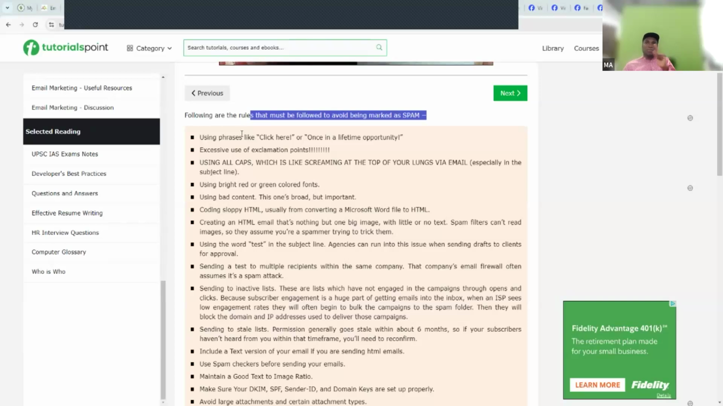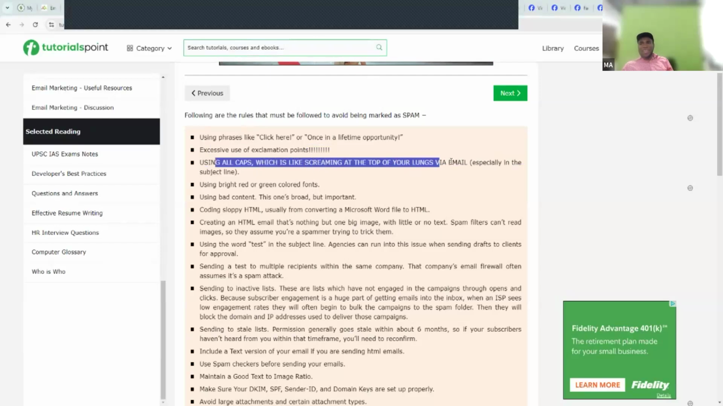It can be easily marked as spam. Okay. Excessive use of exclamation points like this. You see this that I highlighted? If you have it a lot in your emails, they might be rejected and will bounce back. Using all caps, I spoke about that, which is like screaming at the top of your lungs via email, especially in the subject line. When you write your email, make sure you're not using all caps. It's like you are screaming at the person you're sending it to. Using bright red or green color fonts.